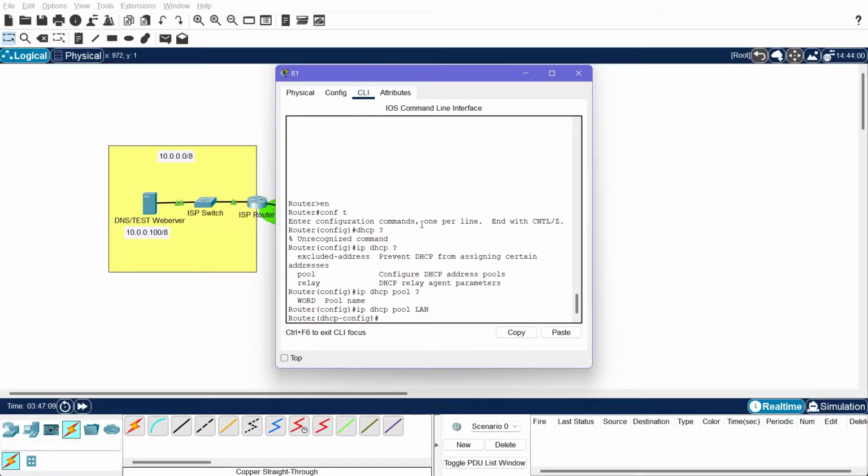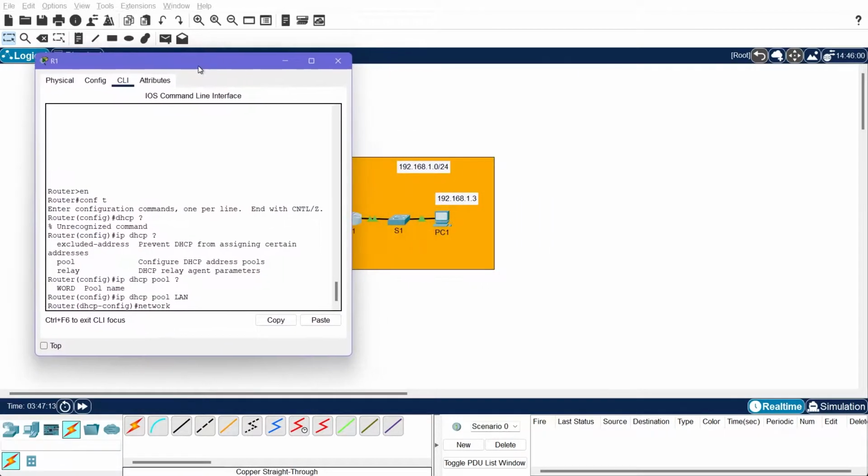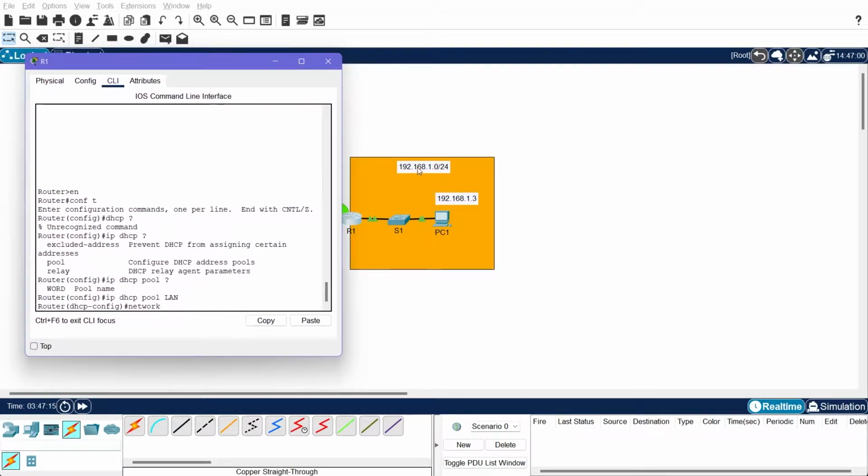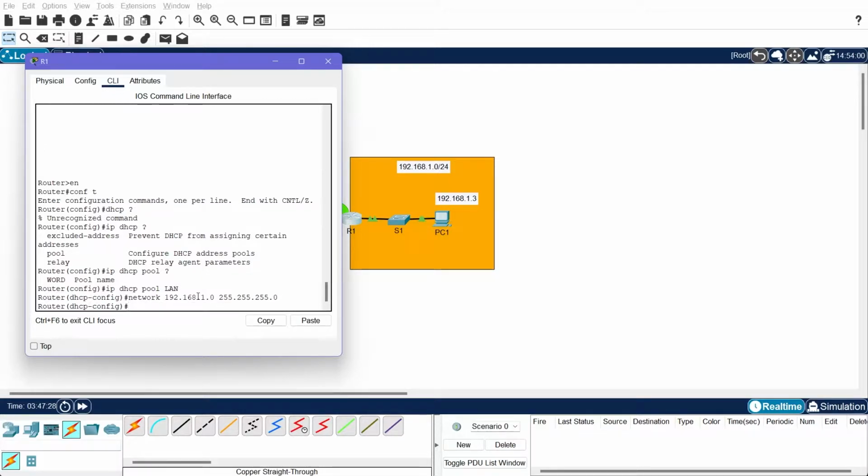Now we have to set the network. So we have to say network, and I'm just going to move this over so we can see. The network we're doing is 192.168.1.0/24. So network is 192.168.1.0, and then 255.255.255.0, which is a /24. So we've given it the network.